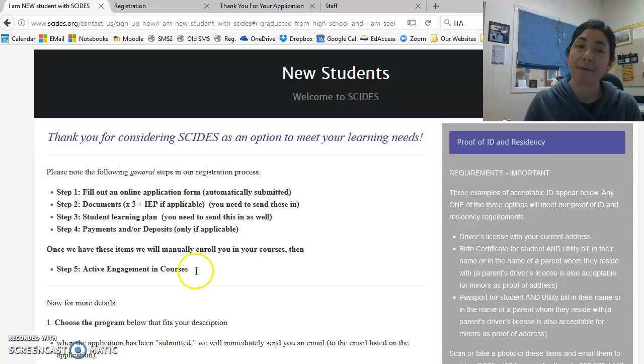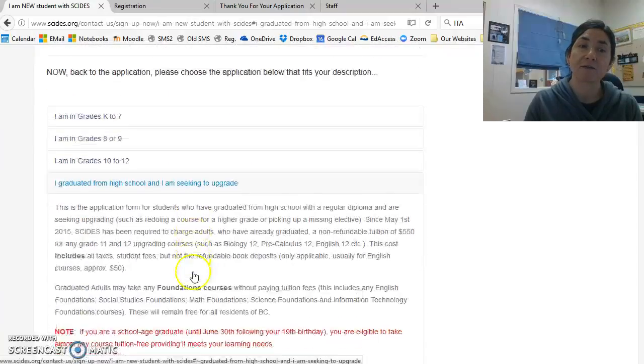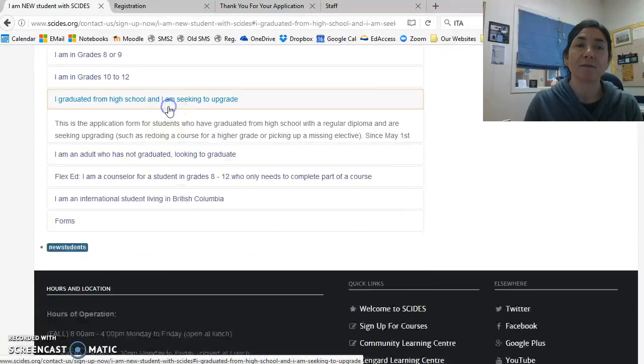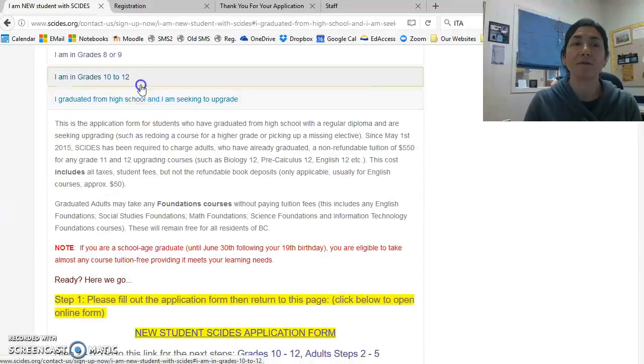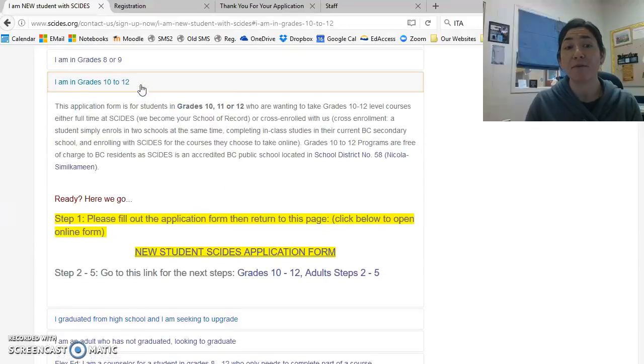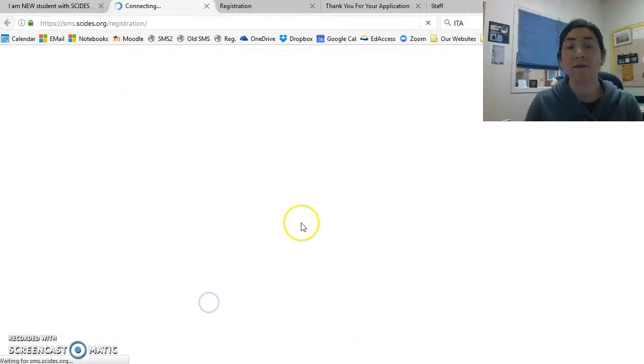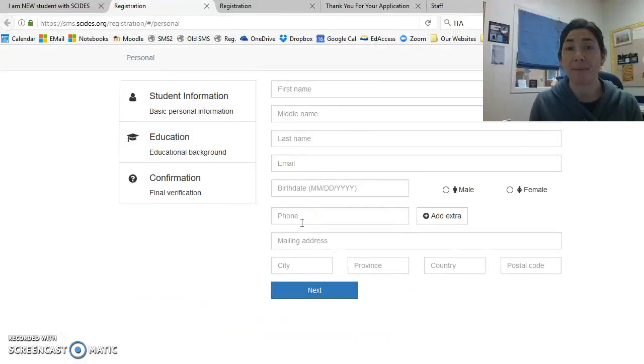So let's go into the application process. If you scroll down, you can choose one of these profiles. I'm going to go through the 10, 11, and 12 profile. You click on the yellow link, which takes you to our application page. You're going to go through a series of pages answering some questions.